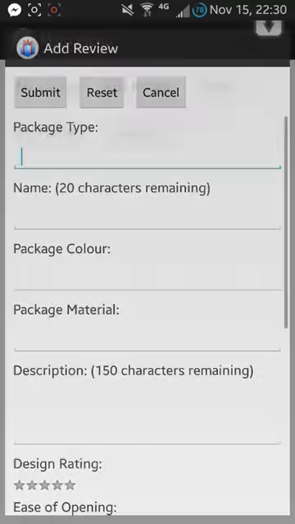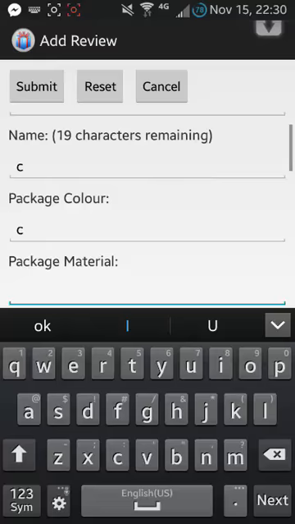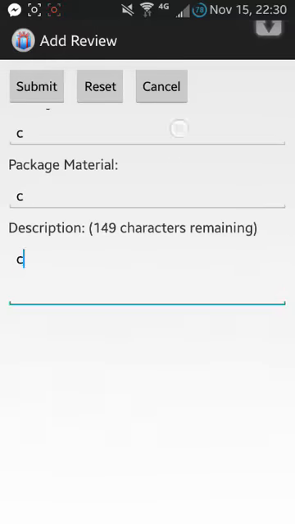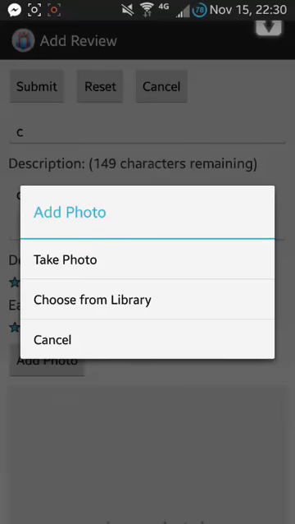So let's say I add a review, I name this C. Just now the second review was B. So now I name this as C. 3, 2, and 4. Let's say add photo, take photo. Okay, take a photo. Save.